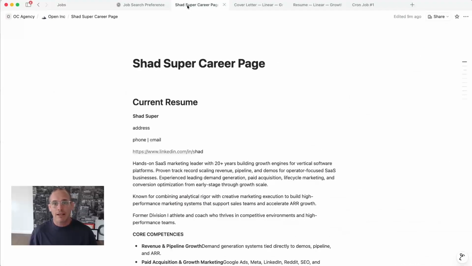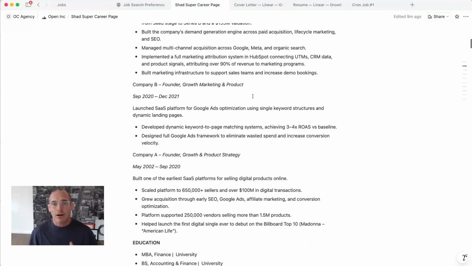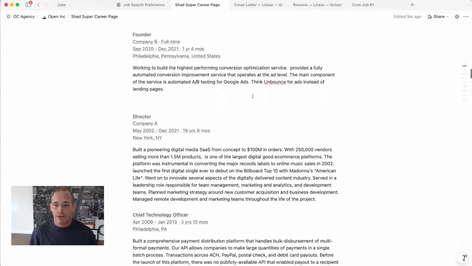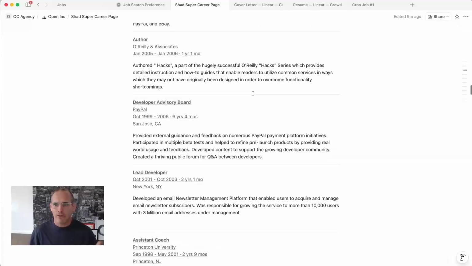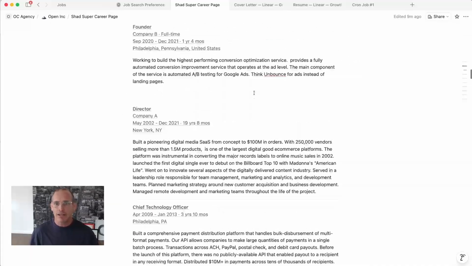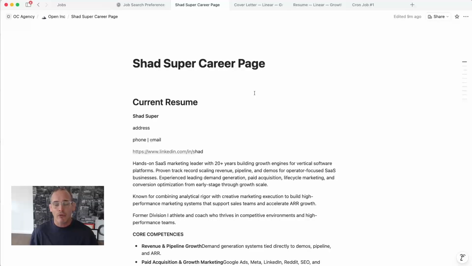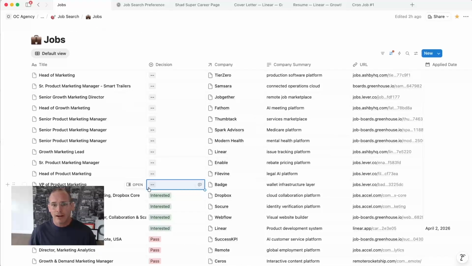So there's a career page, it has my resume, it has all the work that I've done over the years, it has all the referrals, it has all my history, projects that I have, it has my full body of work. I pasted my LinkedIn page, pasted all my resume information, all my projects, and I created this career page. And it will use this career page to craft a resume.